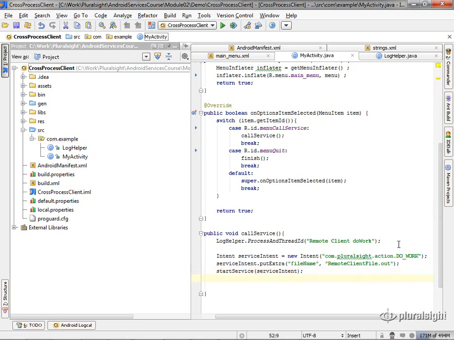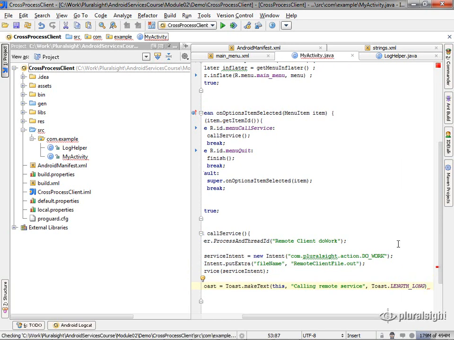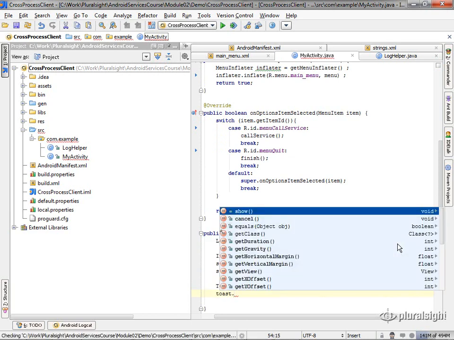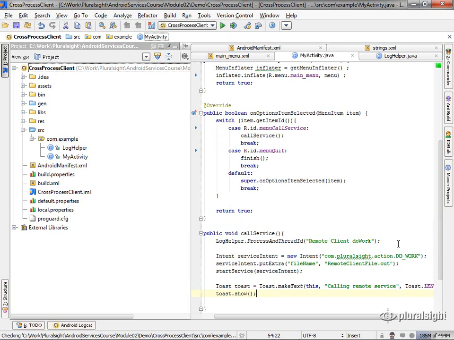Now, just like last time, I want to give the user some kind of feedback that this is going on. So I'm going to go ahead and just create a toast and show that again. So I define the toast, and then I'll just show it. All right, and that sets it all up for us. Okay, so I'll do a quick build here, make sure I didn't make any mistakes.